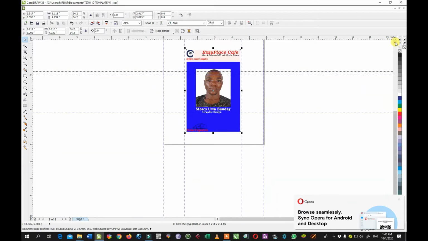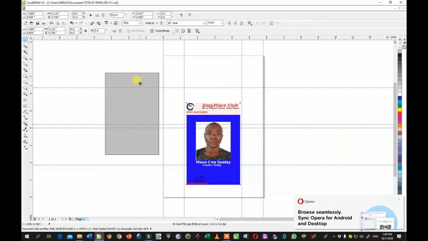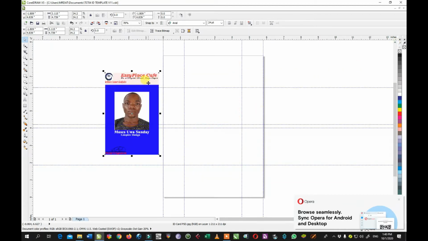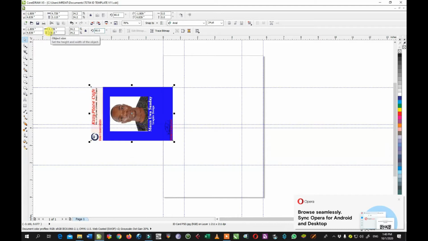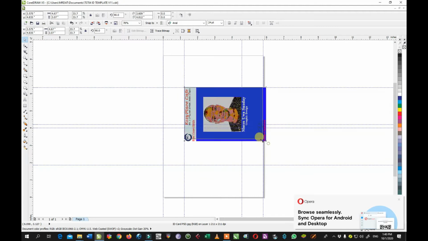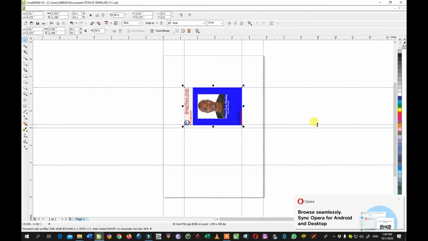Now this ID card is designed in portrait. So I'm going to rotate it 90 degrees here. Then you fit it into this space here. That's it. If you have the back, you do the same thing here.